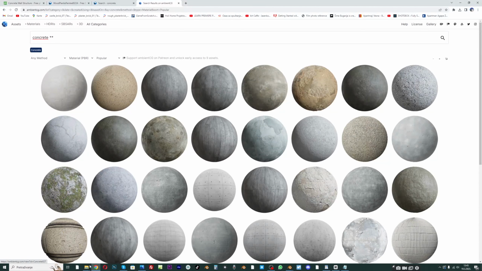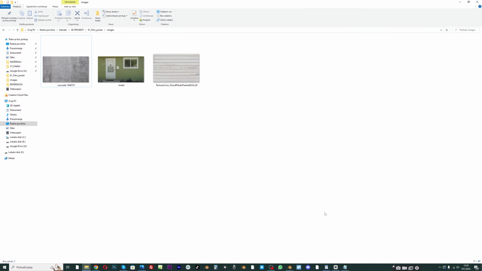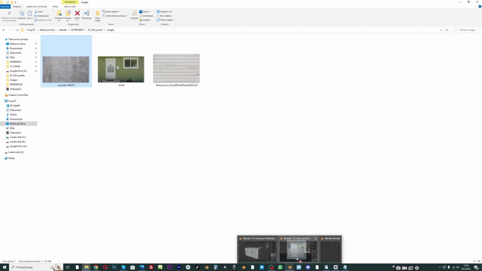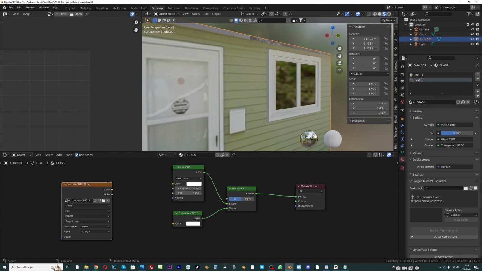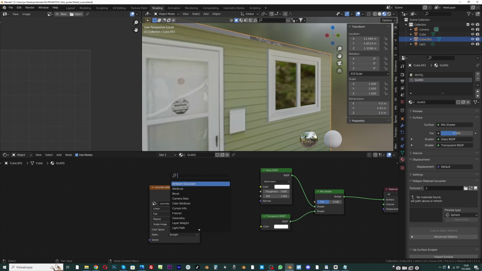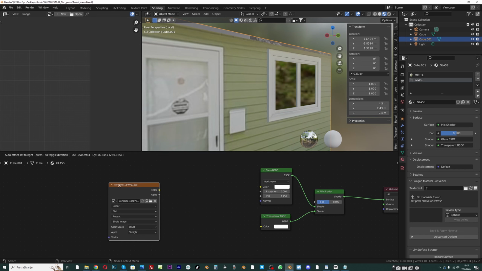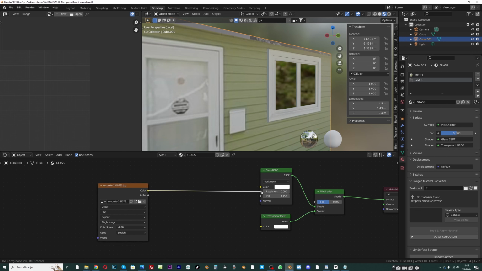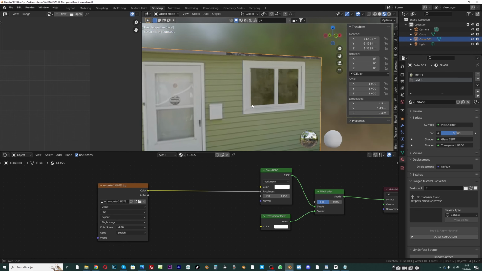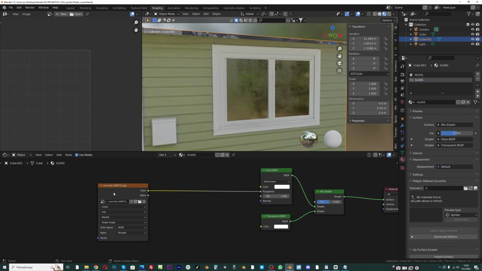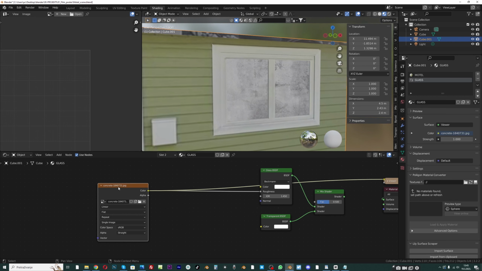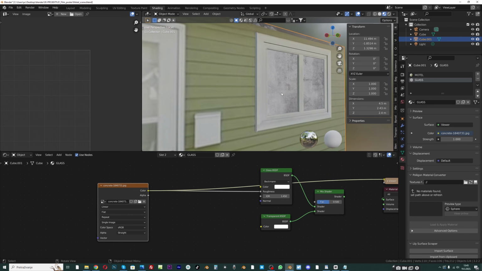Okay, when we have the concrete texture, I will bring this here, and I think I have a problem with my mouse, so you can again always go with Image Texture and import this image here. And I will now plug this to roughness. And if you go with Ctrl Shift and click on this node, we can just isolate only this texture here.